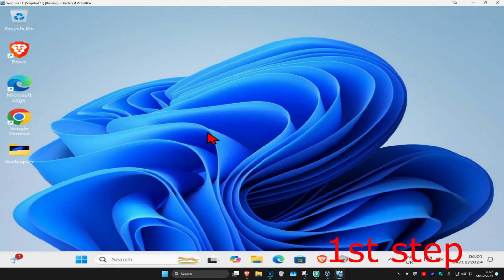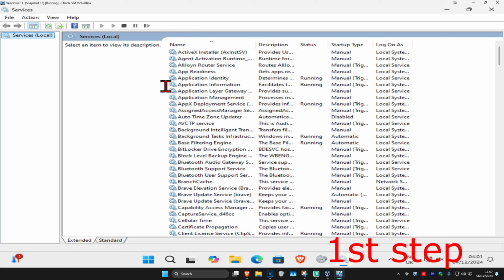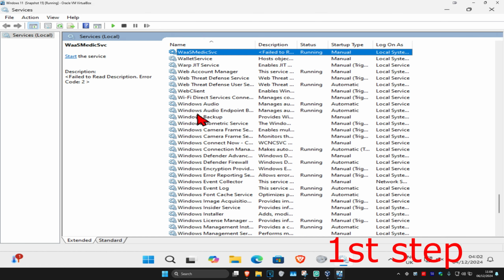So guys, for the first step, you're going to head over to search and type in services. Click on it. And then once you're on this, you're going to click on any service one time and then click on W on your keyboard. And now you're going to find Windows Audio.